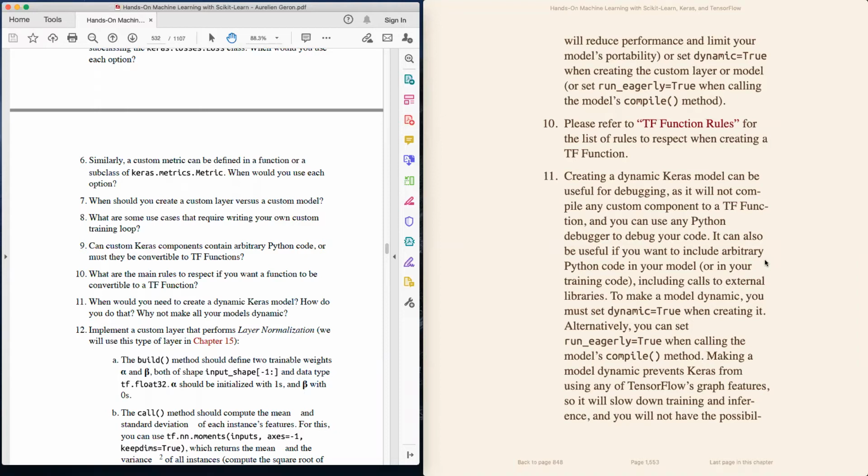I think what they say is you can just add any Python function in the model. Yeah. But if you want to make it a static Keras model, it has to be a TF function. You cannot just add any Python function. Correct. That's what we discussed last week.